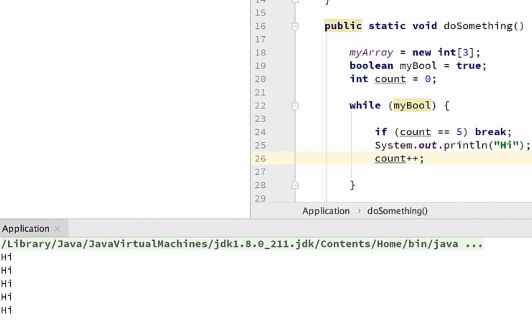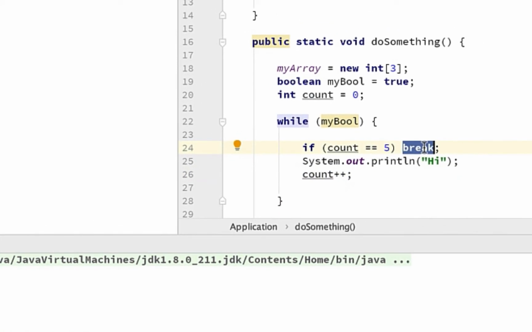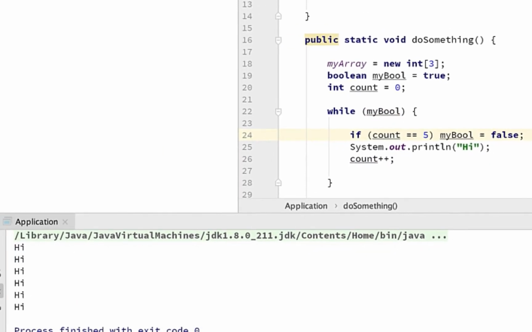In contrast to a break statement, you can say something like myBool equals false. Let's go ahead and run this. So in the output, you see 6 hi's. This is because we don't break out of the loop. Previously, we outputted hi to the console 5 times, then broke out of the loop. This time, we're setting myBool to false, so everything below that still gets called, which is why we're getting an extra hi. But the while loop doesn't get run again because myBool is now false, not true. So this loop only runs when myBool is true. Now that it's false, we'll be out of the loop completely.